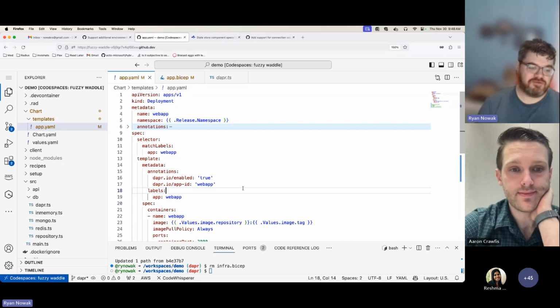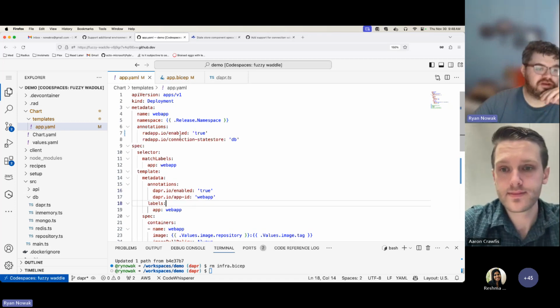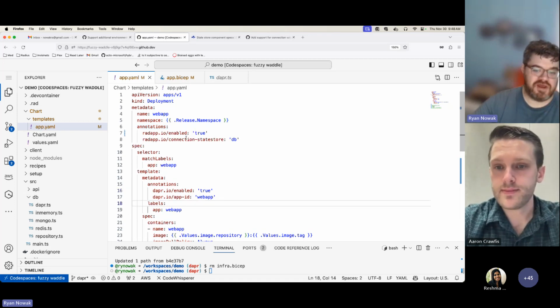So kind of revisiting this Helm chart, I think I showed this demo last week. The way that you can enable Radius for Helm and Kubernetes is pretty similar.